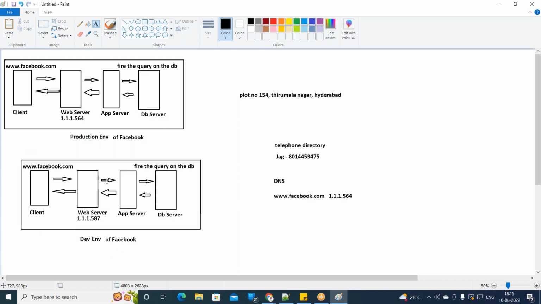Why then is the dev environment there? Because the developer can play around with this environment, deploy the code, and see what is happening. Once he is satisfied that everything is good, he will send it to the testing team. The testing team will test it, and if everything is okay, it goes to the production environment. That's when the actual customers can access the application. Are you clear, guys?